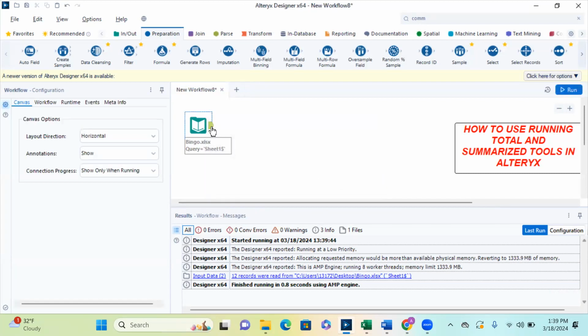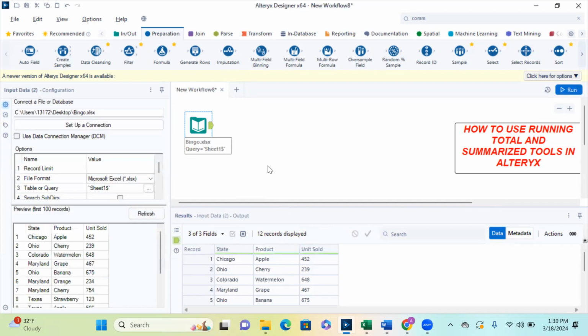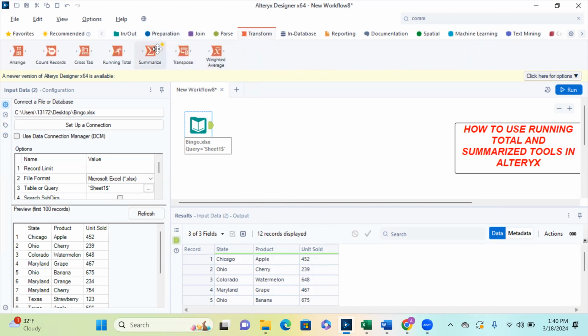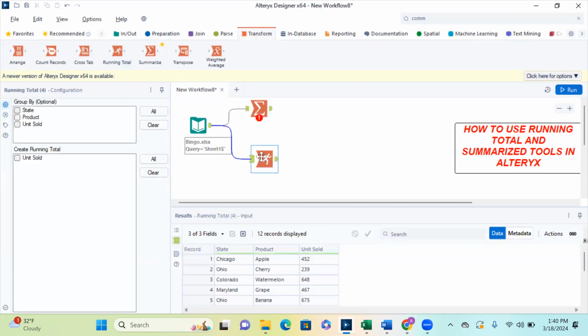So I have 3 fields and 12 records. And my fields are the state, product, and the unit sold. So let's go to the transform palette and bring in the summarize tool. I'm going to drop it at the top, and I will drag and drop the running total at the bottom, just for us to see the difference and the configuration of the two tools.